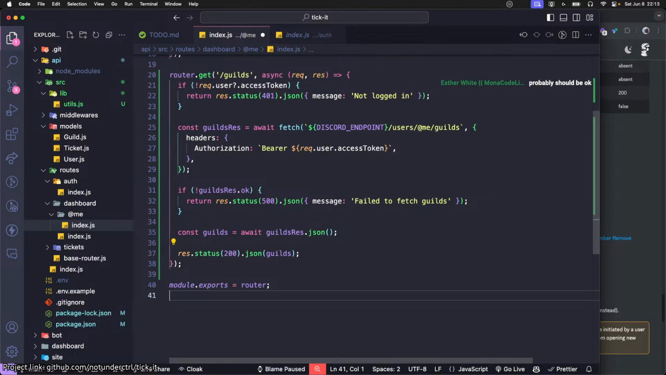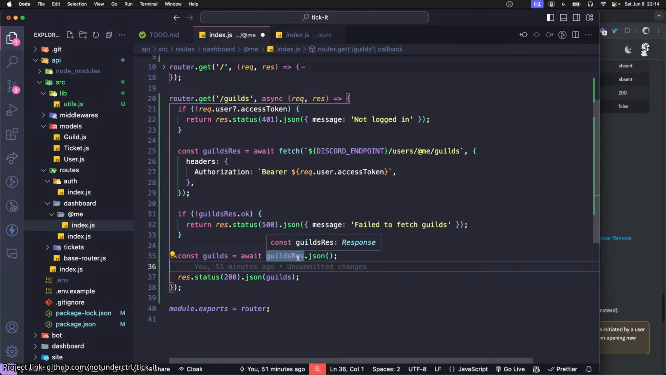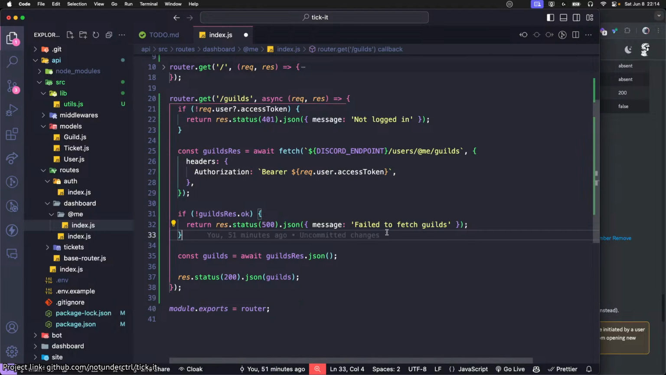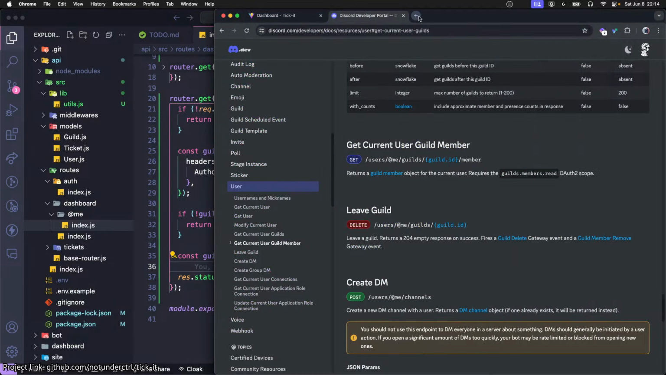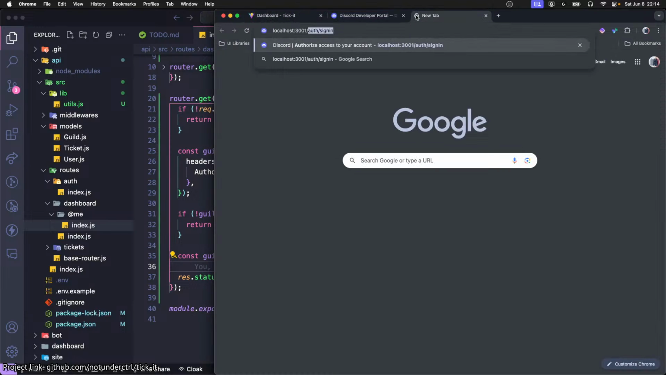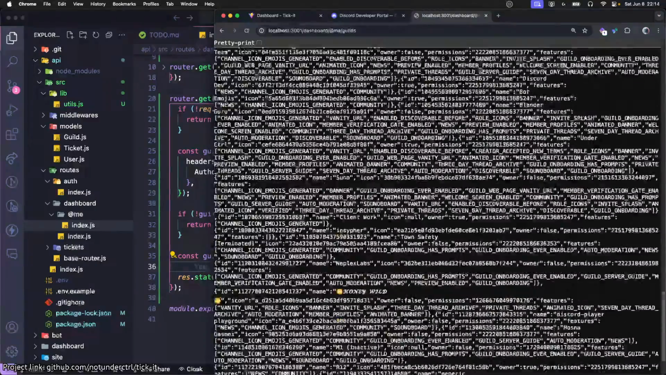So let's check this. Obviously, currently we're sending back literally all the guilds, which is not ideal. We want to filter out what guilds the person has permissions in. That's what the utility function that we just created is for. So I can save this. Technically, we're still signed in. So if we go to localhost 3000 and we go to dashboard at me/guilds, there we go. So it is working.